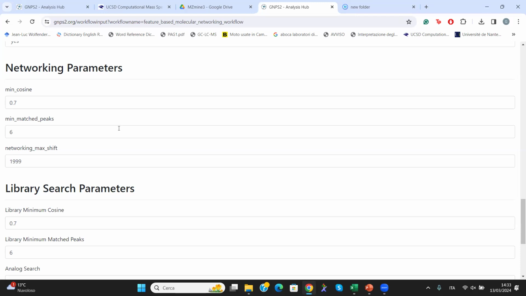Then, these are the minimum number of peaks that have to match between the 2 fragmentation spectra in order to be correlated with each other. Okay, so we want at least 6 fragments to match with each other in order to be correlated into the networking. And then this is a maximum shift between the 2 molecules, the 2 precursor masses.